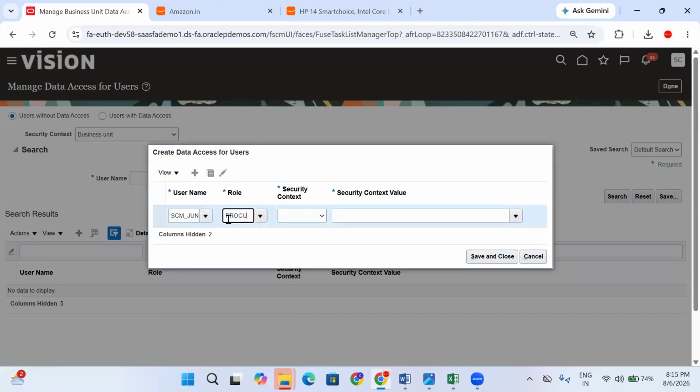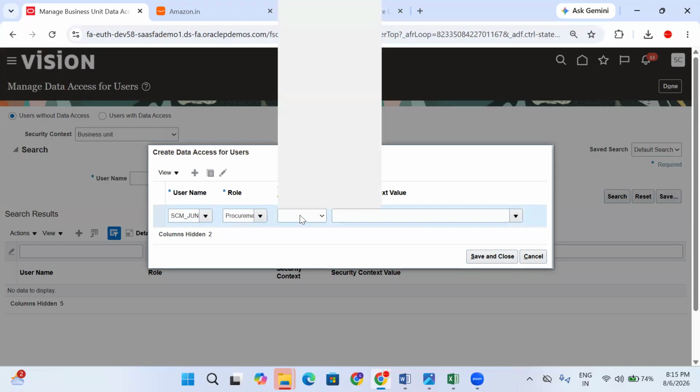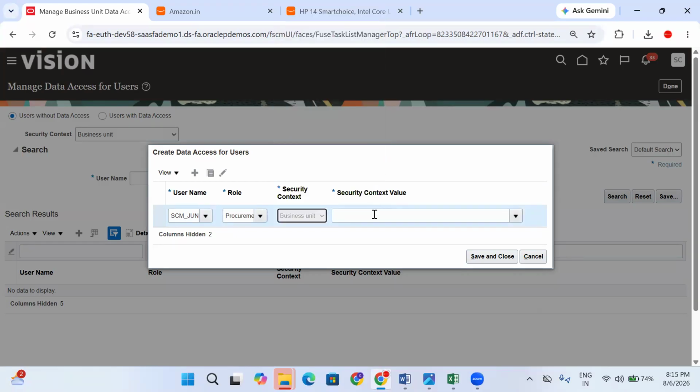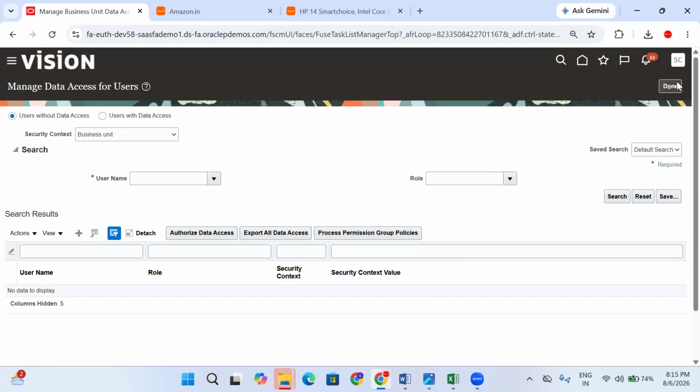Procurement application administrator. Procurement catalog administrator. Right, security context, business unit. Yes. Save.